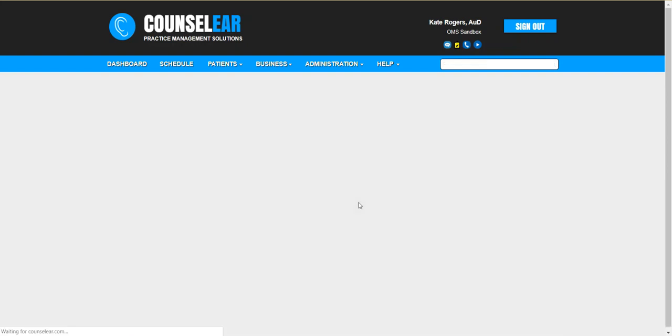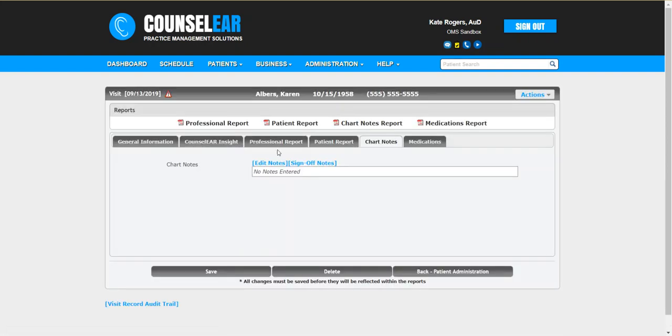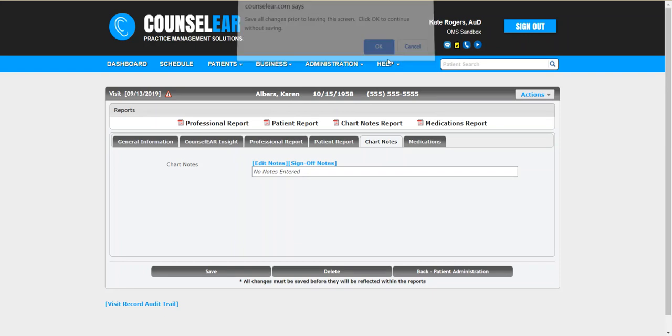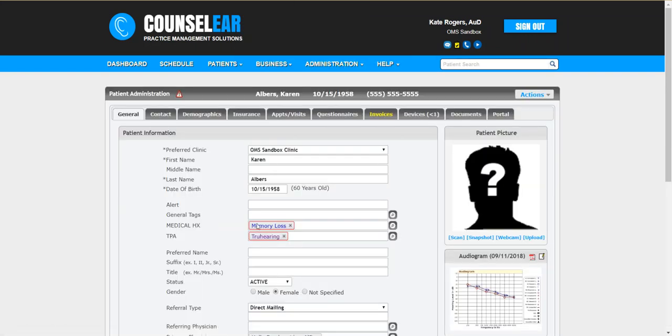You can do that from the chart note screen, and once we go back to the patient profile, we'll see that the wheelchair is no longer noted in the general tags, but we still have our medical history and TPA tags in place. So point being, tags are a very flexible feature. We'd be very happy to talk about it with you further as far as how it can be applied to your specific needs. We hope this grouping feature gives you an extra level of usability, so you can customize it further for your specific needs.